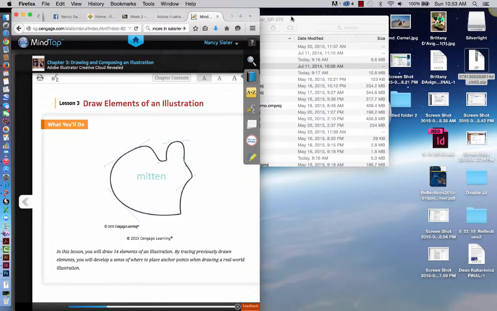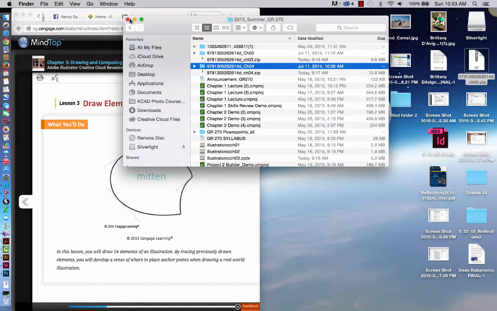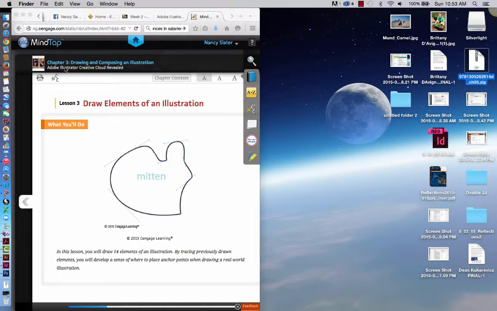Hey, welcome guys. We are in the textbook, which is Adobe Illustrator Creative Cloud Revealed by Chris Botello, and we're currently working in Chapter 3, which focuses on drawing and composing illustrations.